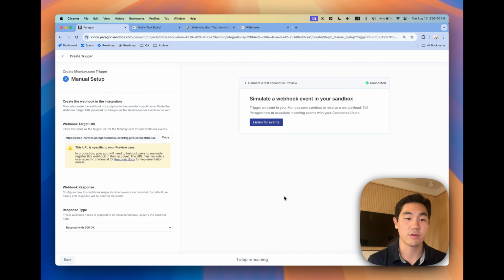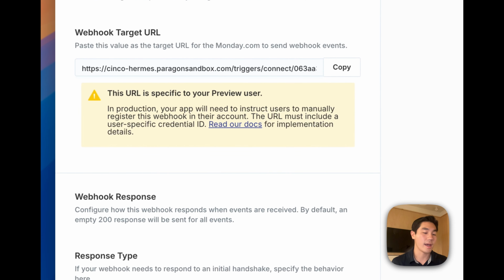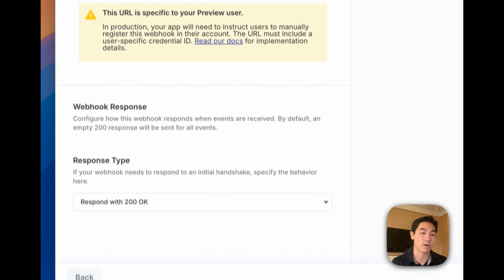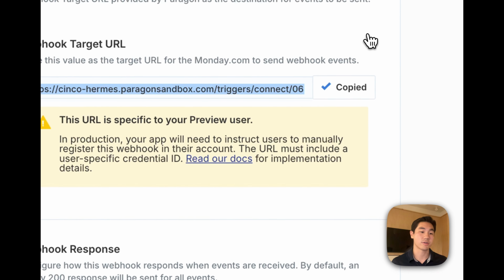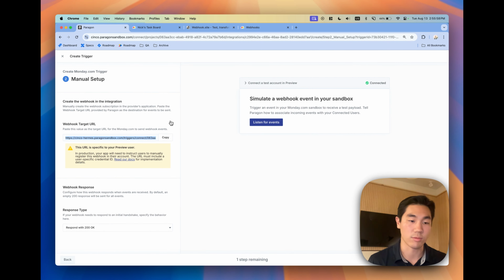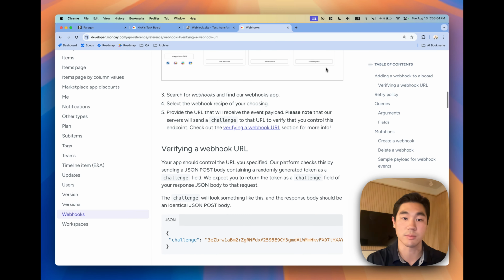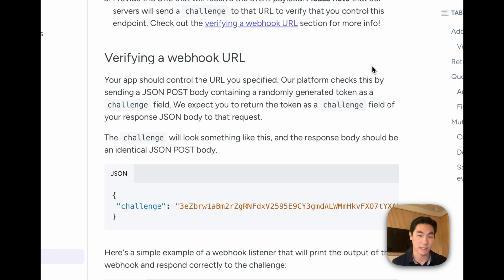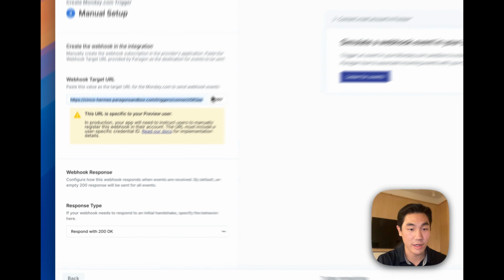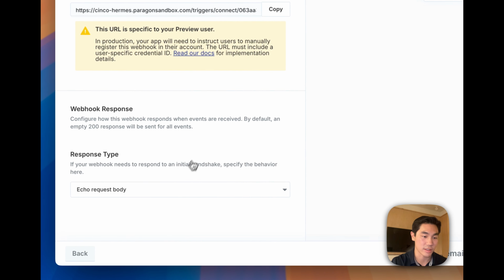So now Paragon is going to provide you a piece of information, which is the target URL, and also expose to you an option for how the webhook can respond to the server upon creation. A lot of the integration providers are going to have different criteria about how to validate that you are indeed standing up a webhook trigger against their system. And you can find a lot of this information within the docs of the provider. So this is the Monday.com webhook docs, and this talks about how to implement this challenge parameter, which is essentially echoing back this challenge to Monday's server to say, yes, we do want to stand this webhook up. So we're going to copy the target URL, and we're going to say echo the request body back.